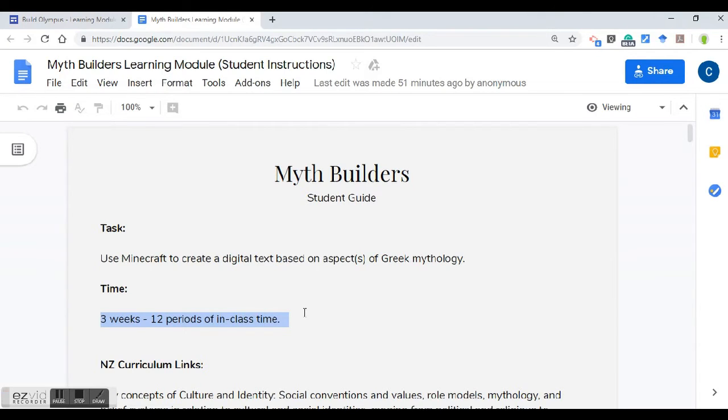But of course you can adjust this time frame, and you might like to run it over a term where maybe you spend like 1 lesson a week on it, and the timing is something that you'll get a better feel for once you have run the activity a couple of times.